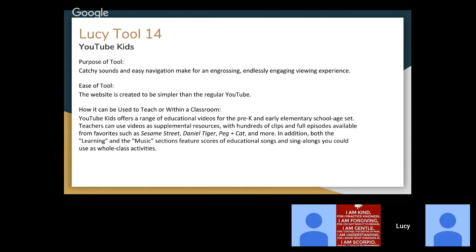My 14th tool is YouTube Kids. The website is created to be basically a simpler version than the regular YouTube that we all use. But it's very catchy and has very catchy sounds, and easy navigation makes for an engrossing and endlessly engaging viewing experience. It can be used within the classroom because it allows the teacher to research and look up videos that they want to show their students in front of them and not worry about having inappropriate content show up on the screen in front of them.